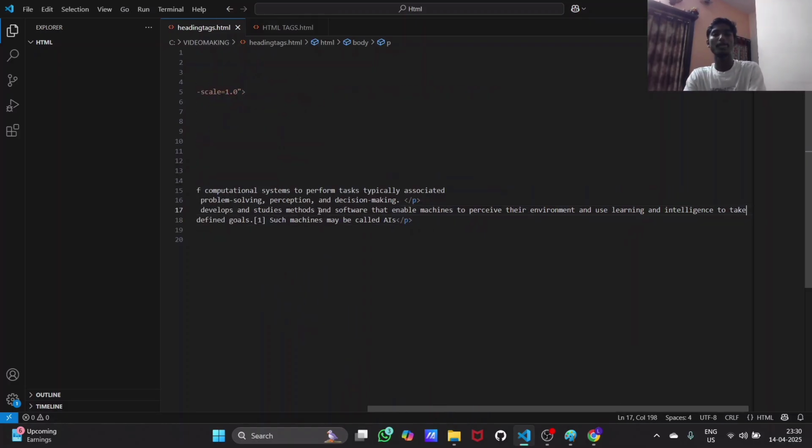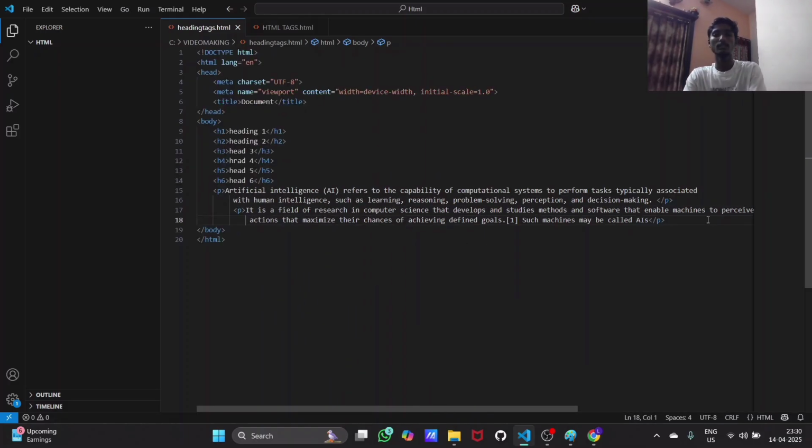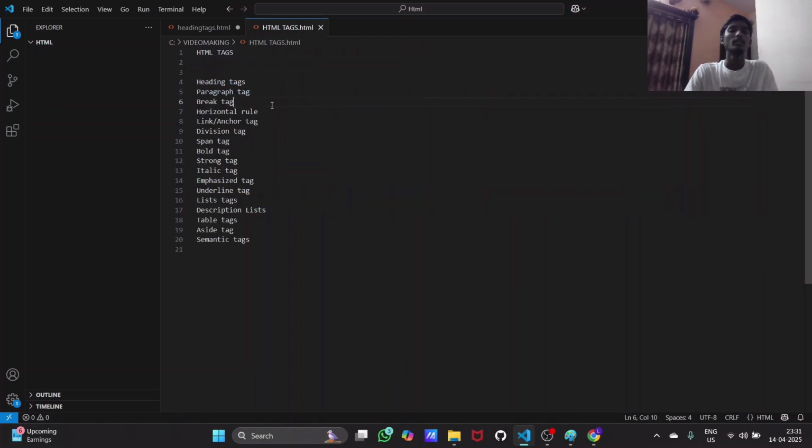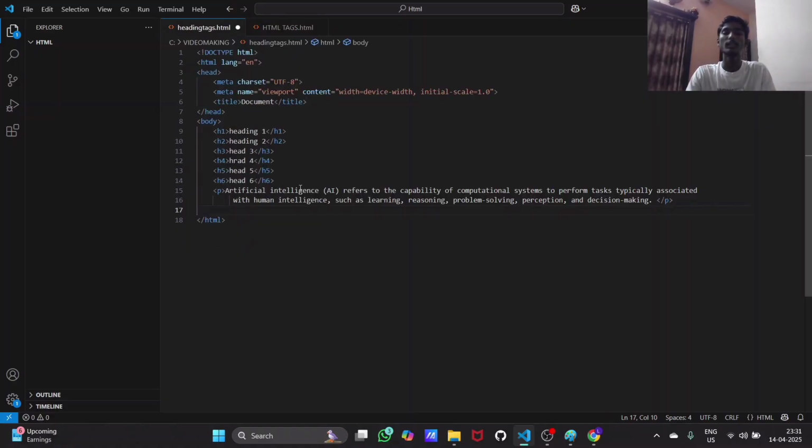Let's see. So I'm clearing it, so it's not visible. Yeah, I remove this paragraph tag. So next, we have the paragraph tag and we have the break tag. The break tag is used to break the text. The break tag is called a self-closing tag. So I'm defining BR. So it's a break tag. Save it. So the text will be broken here and then comes in the next line.